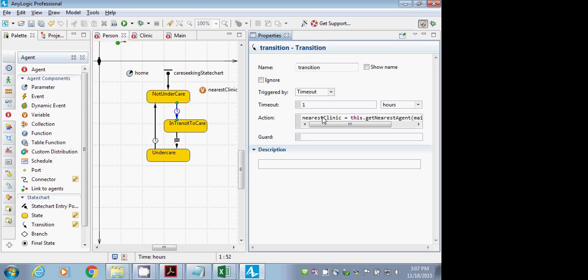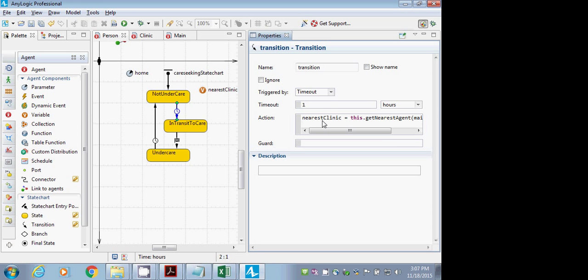Okay, ladies and gentlemen, so I said nearest clinic equals that, and now the next line here, I'll put this on the big screen, will be this dot move to, move myself to nearest clinic dot get X and nearest clinic dot get Y.